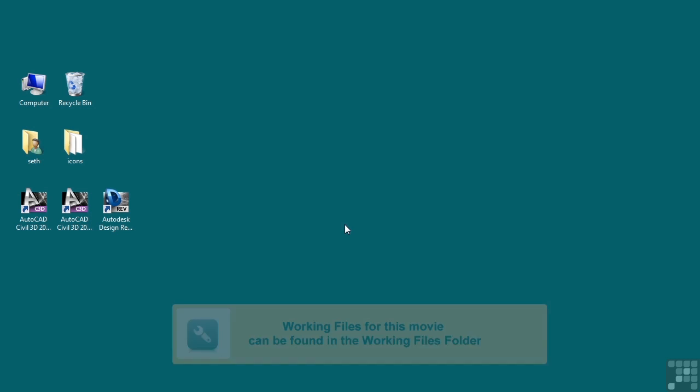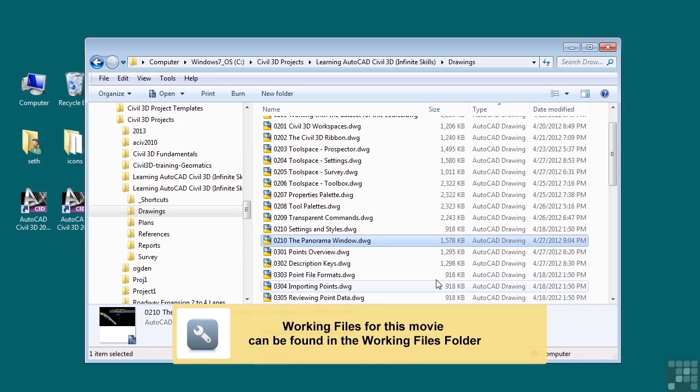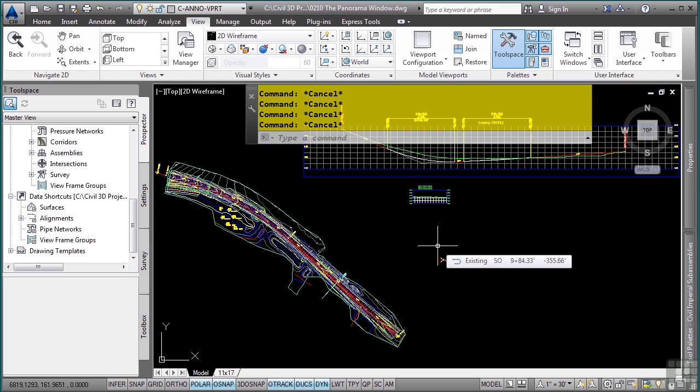In this video, we will discuss the Panorama window. If you would like to follow along with this video, please open the file 0210 the Panorama window.dwg. The Panorama window is an interface that can display many types of data.